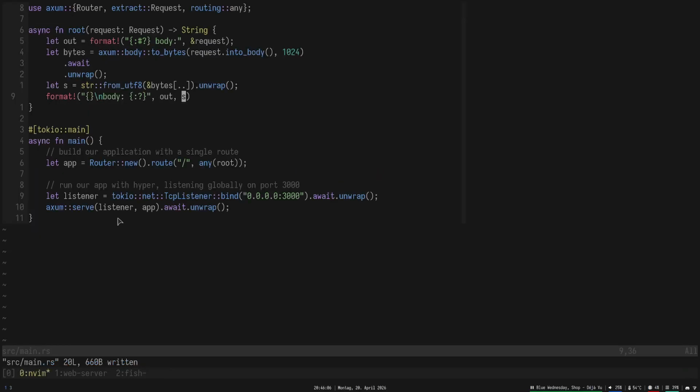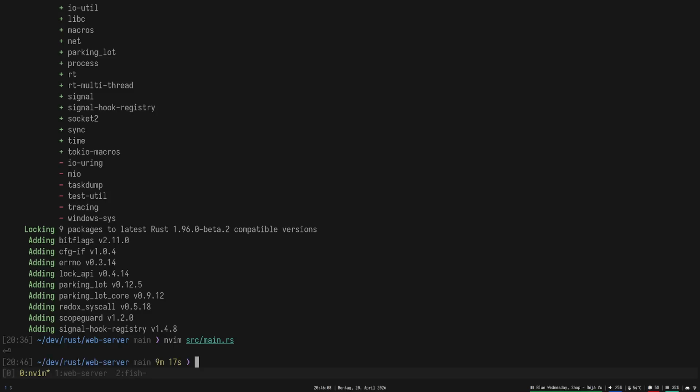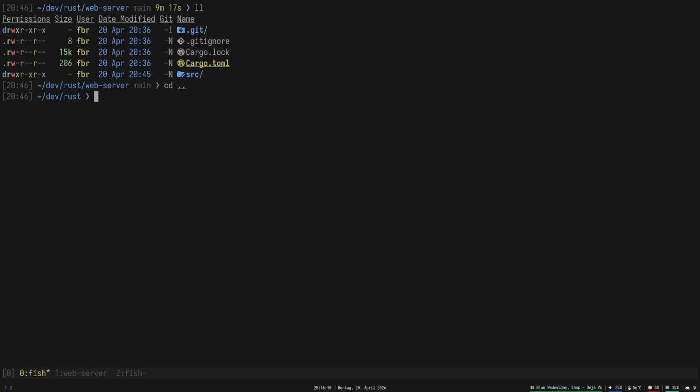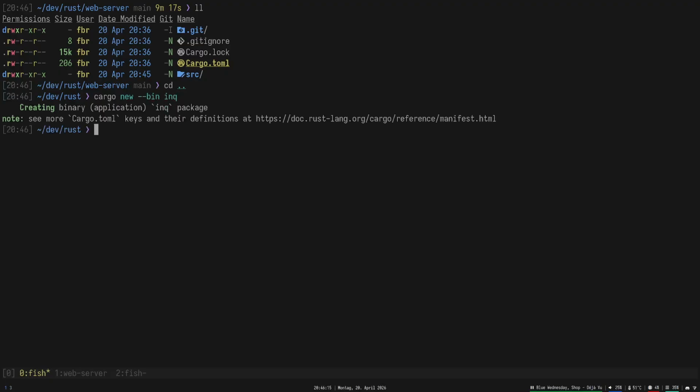Now let's actually do something. So let's do cargo new bin. I want to call this inc, I think. Short for like inquiry or inquire or something. I don't know. It works.